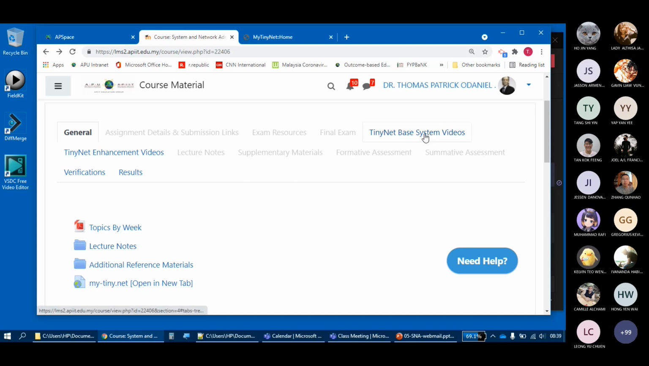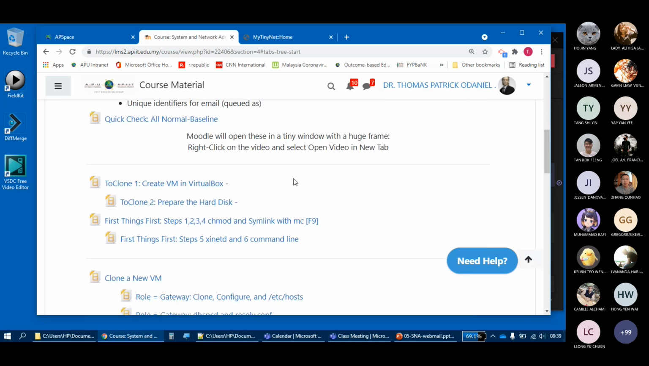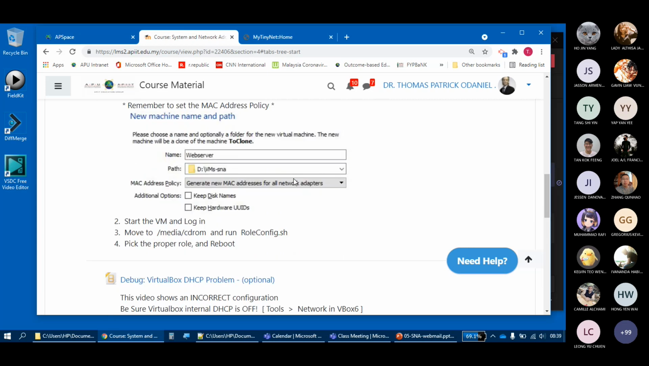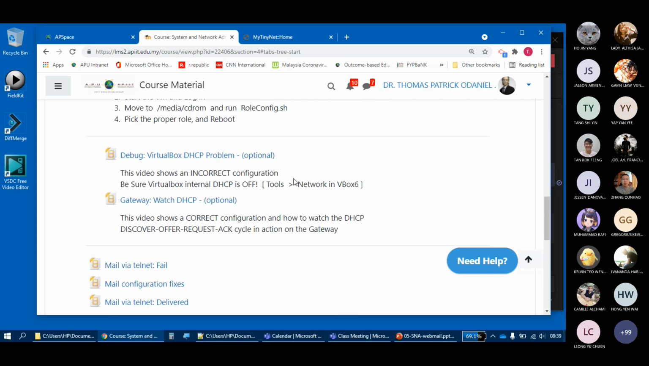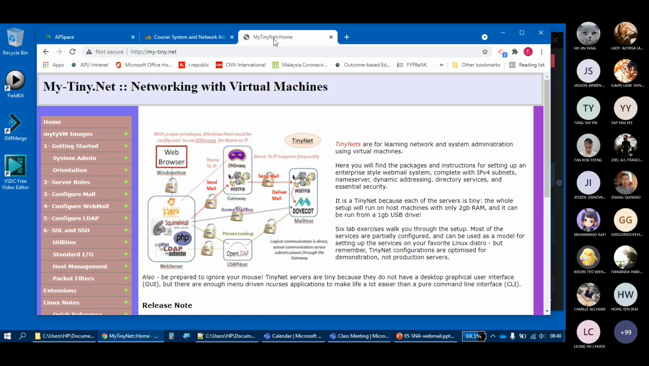That's in the TinyNet Base System Videos tab. Shift down just a little bit past the clone. And here too, mail via Telnet, mail configuration fixes, and watching the mail get delivered. It's set up like that on the TinyNet site, which is why there's 3 short videos here.